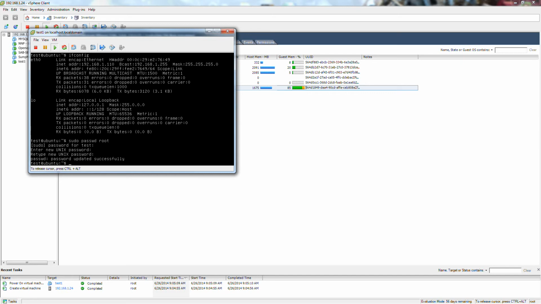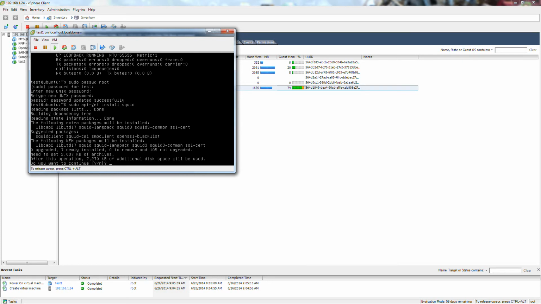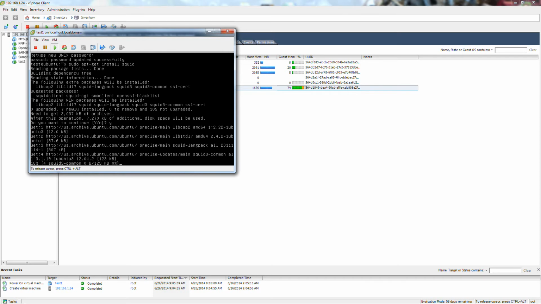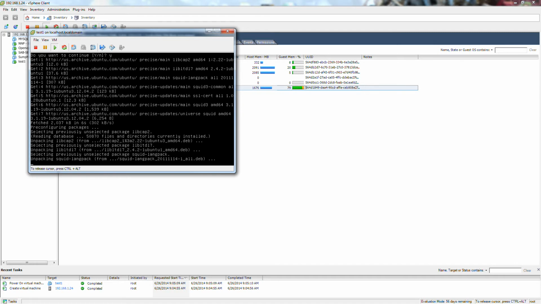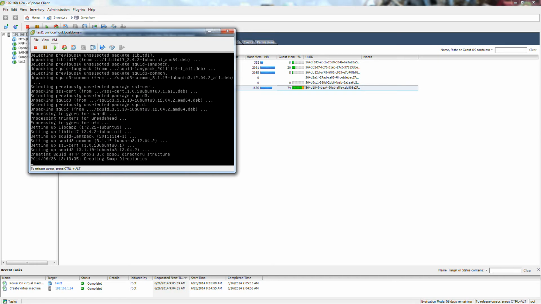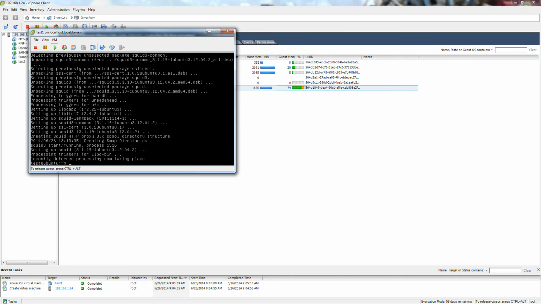So to install Squid, it's a simple command. It's sudo apt-get, missed the T, install, and then the word squid. So it's going to actually go through and install. Yes, I do want to install it. So we'll give it some time here for Squid to download and install. Alright, so Squid's installed. It's that simple.